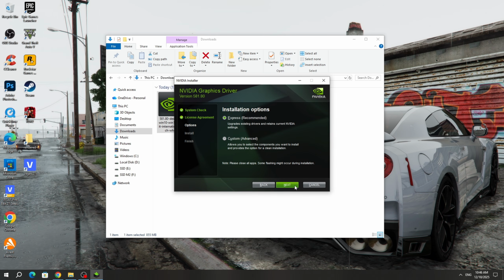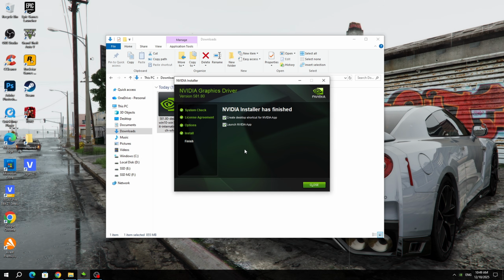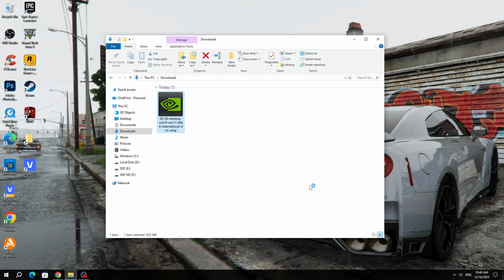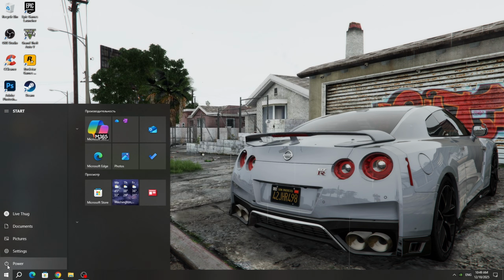But if you get an error during installation, it means you selected the wrong version of your graphics card and downloaded the wrong driver. If you correctly specified the name of your graphics card, you will be able to successfully install the downloaded driver. After the installation is complete, you need to close the installer and restart your computer.